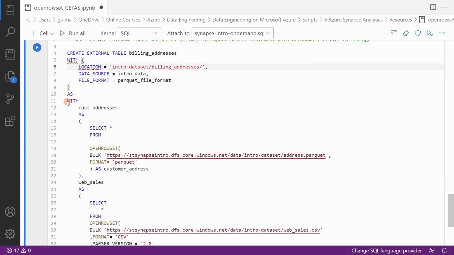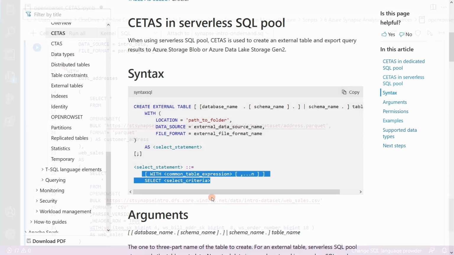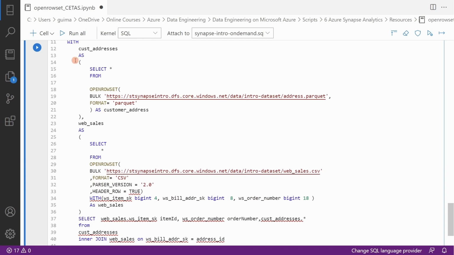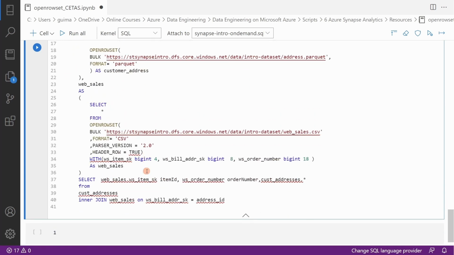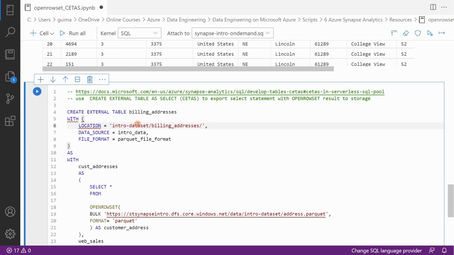After we do that, we can define either a select statement or we can use a common table expression. Again, check here. This is the syntax. After defining location, data source, and file format, you can use a select statement or you can use a common table expression. In our case, because we have a slightly complex query, it is better to use a common table expression. Now you can specify the common table expression that we defined earlier. We just get the common table expression and insert it down here. And by doing that, the result of the common table expression will then be exported into this location, and we can reference the data as a table using the following name.